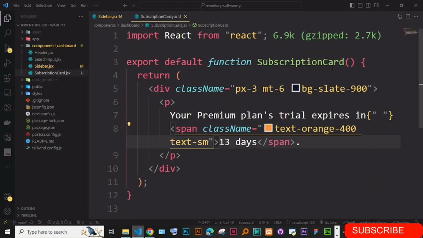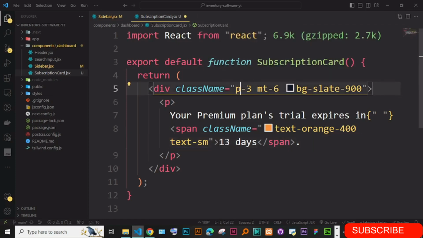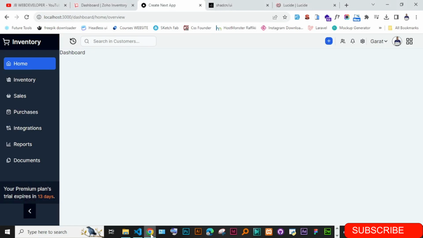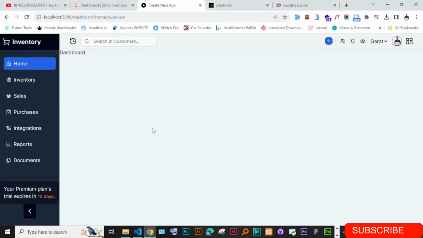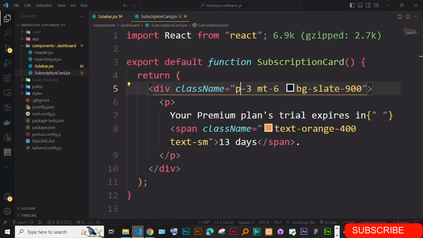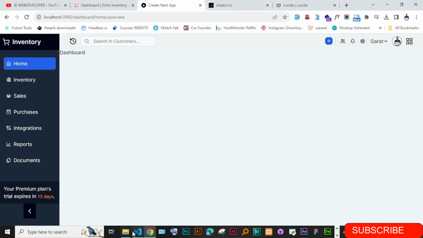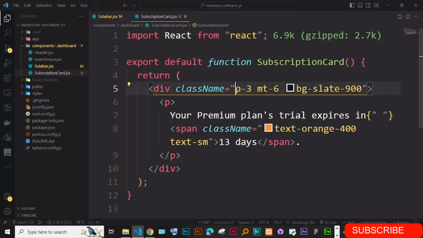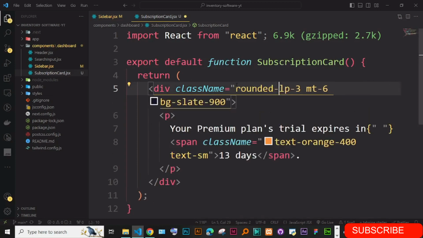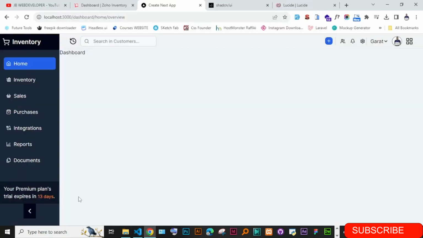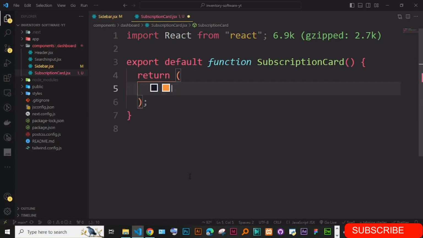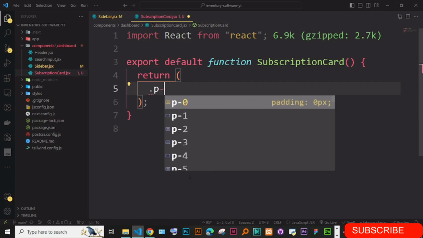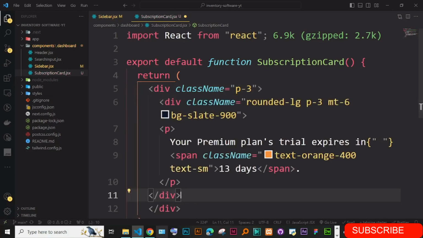Okay, and let me go ahead and give it a padding of 3. And it is rounded. So let me just check. Apart from this padding that is on this, let's make this one to be inside. So just say rounded LG, and let me see. What I just need to do is place this into a padding of 3 again. Okay, let's just see.